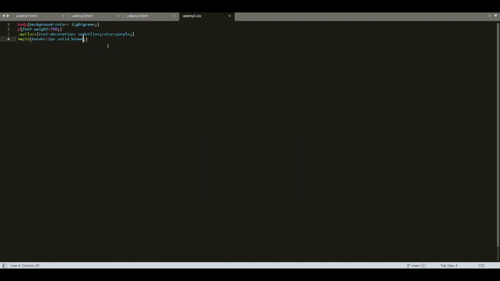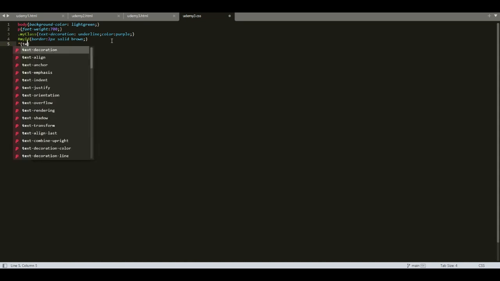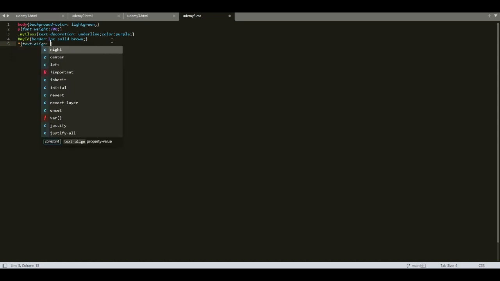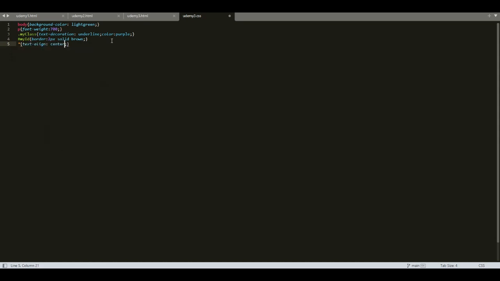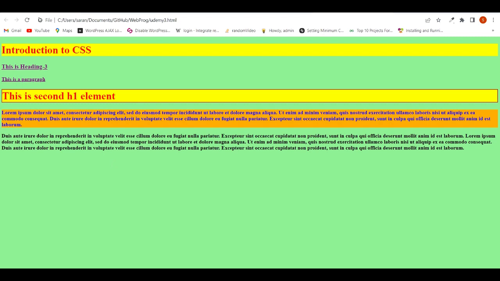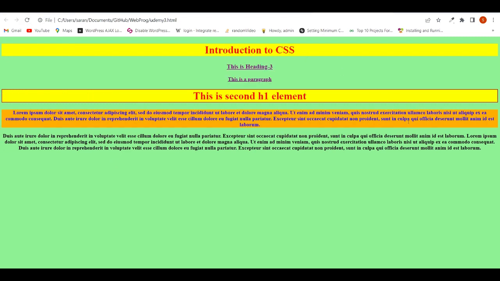Okay, let me go to the CSS file. The symbol for universal selector is star. So if we give star, I'm going to use a property called text-align: center. This will center the text of the entire web page. So let's check the output. So all the heading elements, paragraph elements, all the text, everything is centered, right? That is because of the use of universal selector.